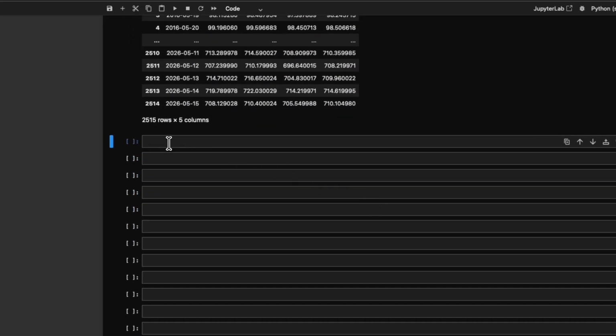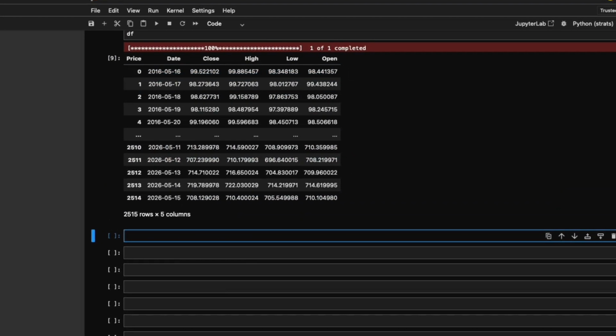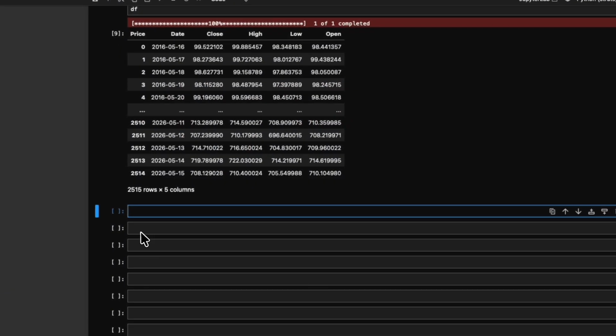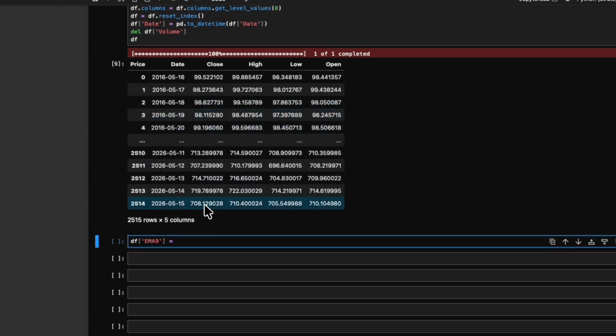So let's create our exponential moving averages. To do that, I'm going to create 2 new columns within our data frame here. So we're going to have one for EMA-9, one for EMA-31. To do that, I'm going to tell it which data frame we're going to be adding this to. So df, and then the name of the column I want to create, EMA-9, and that is equal to an exponential moving average, 9 periods of the close column.